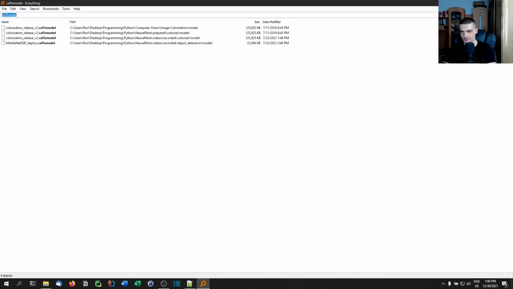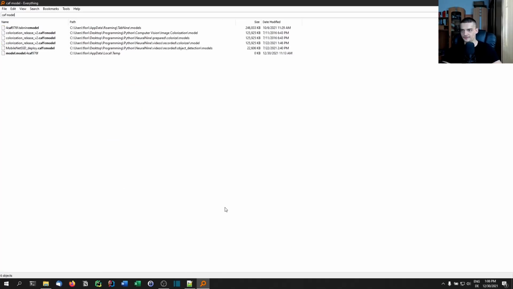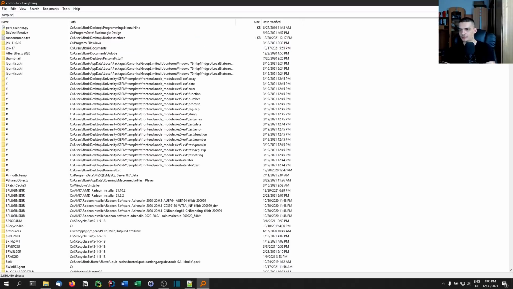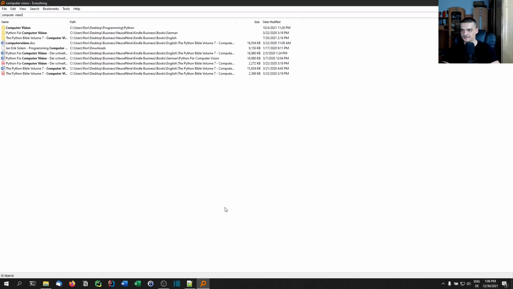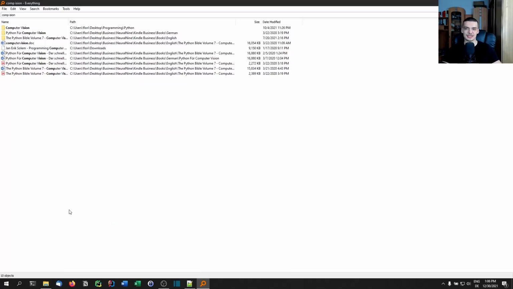I can also type caf and model, for example, it finds them as well. I can type computer vision like that, and it finds it. I can type comp vision, it finds computer vision instantly everywhere it occurs. Now, if you run this for the first time, or if you haven't used it for a while, then it's going to need 30 seconds, maybe a minute to index the whole file system once, and then you can find everything. It's not even comparable with the Windows file search.